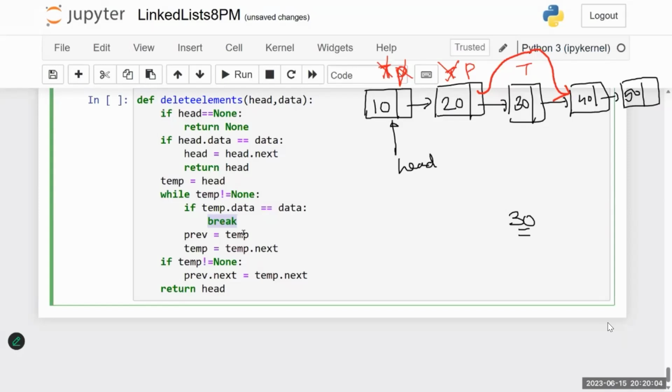Sir, before that, can you please confirm everyone, is the deletion of an element clear for you people? Yes, sir. Yeah, then we will go for the next one. Please confirm everyone, is the deleting element clear for you people? Please confirm everyone. Yes.